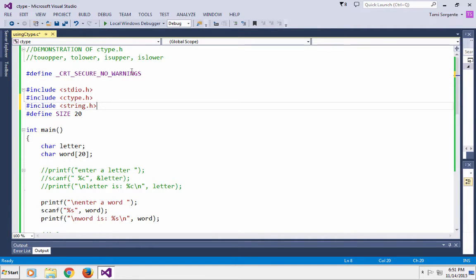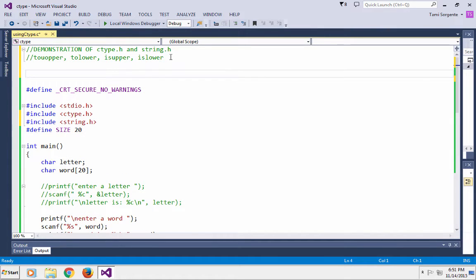So the functions I'm going to include for string.h, I'm going to describe some functions: string length and string cat and string compare and string copy. So I'm going to start with those string member functions in this video, and I may add some more string member functions in the next video.